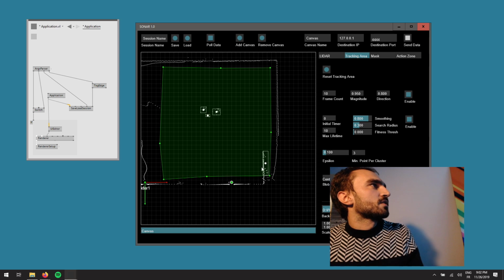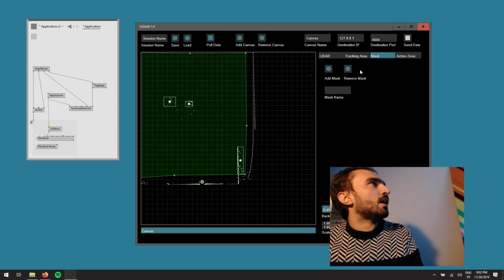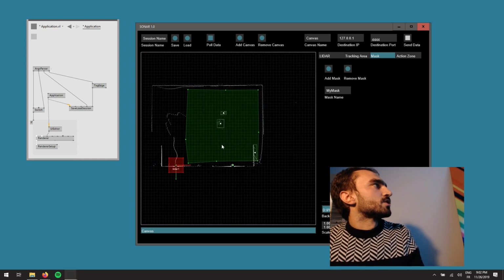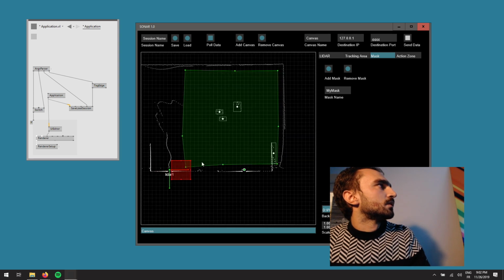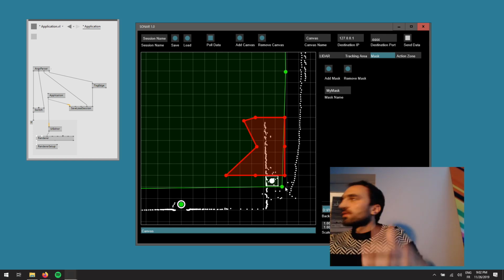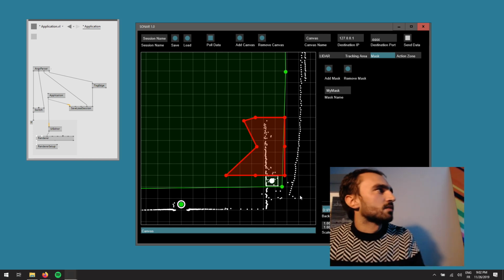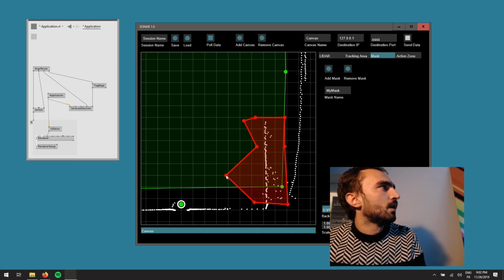Also, there's another feature. For instance, here we have some data that we don't want to track, so we can add masks here. It shows up as this red zone. I can drag it here, and everything under this red zone is being ignored by the dbScan. So if you want to track the ground and you have some furniture that you don't want to take into account, you just put a mask on top of it, and it's ignored by the algorithm.